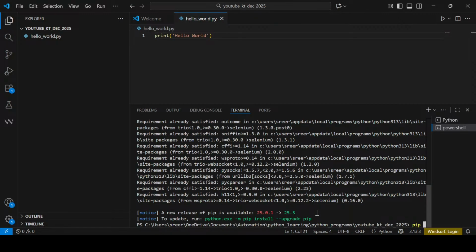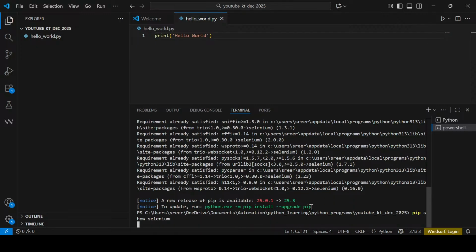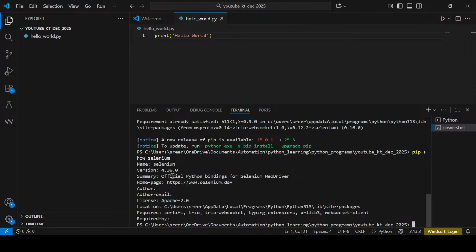So now if you want to verify your installation, you just simply type pip space show space Selenium. This will show what version of Selenium you have, what is the name of the package, from where you have got it, all that.